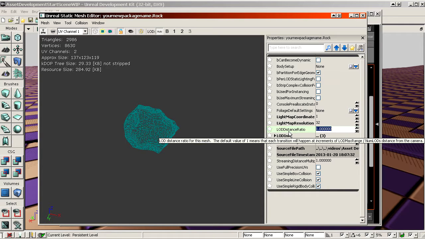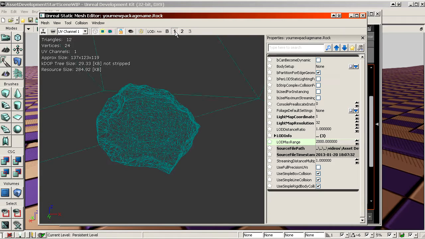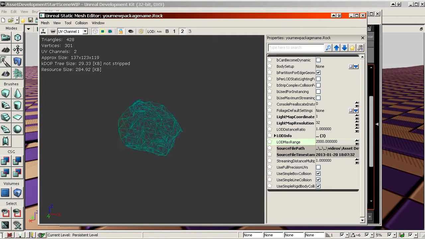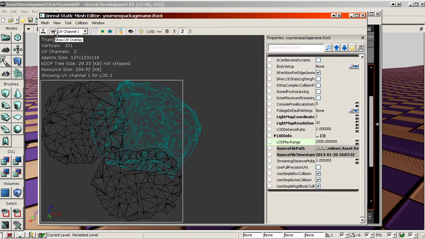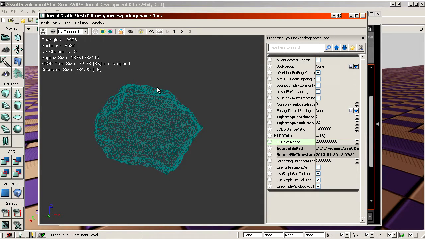The distance at which it switches to the second one is determined by LOD distance ratio and also LOD max range. So messing with those numbers allows you to tweak when it changes. You can also preview the different LOD steps over here. If you press B for base, you see the original mesh. 1, you see the first LOD step, 2, and then 3, which I don't have in this case. And that's it. So that's LODs in a nutshell.